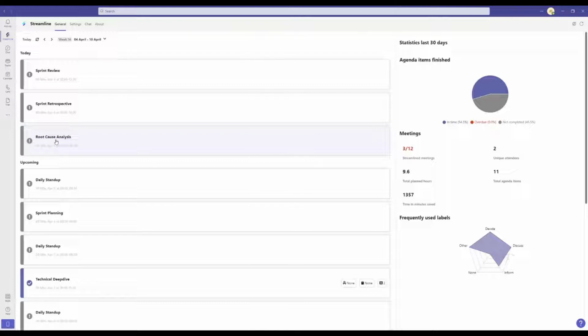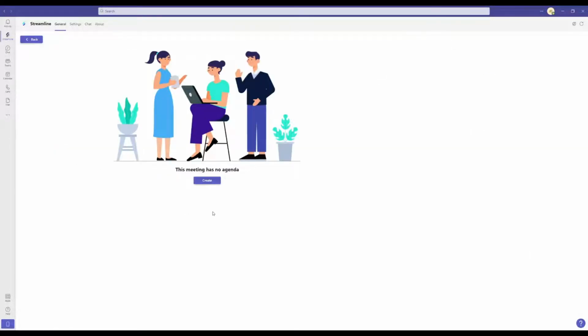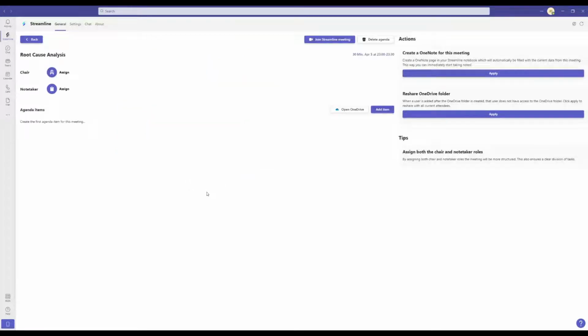We can do this by opening the meeting. This will show you the option to create an agenda for the meeting. You can click on the button to create one. Now Streamline takes us to a new page where we can set all sorts of information.